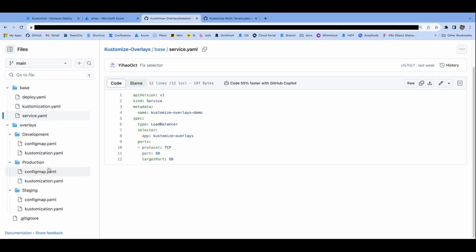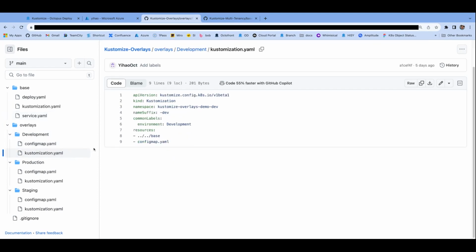Now let's look at the overlays folder. Let's start from the deployment. If we look at the customization YAML, we can see we're doing some more configurations here. First of all, we're referencing the resources.